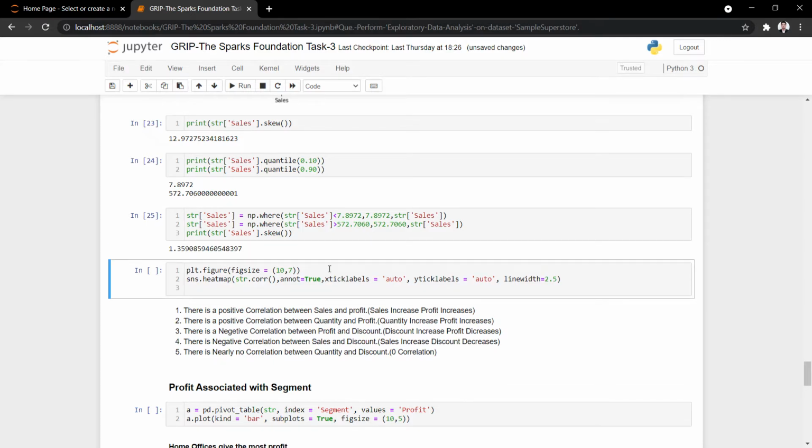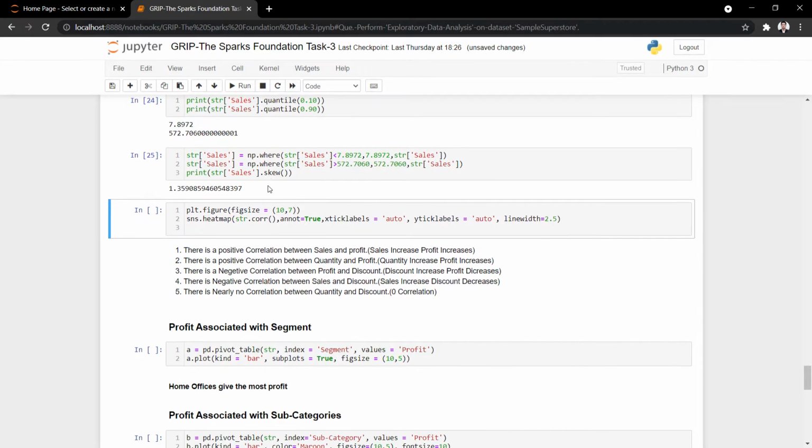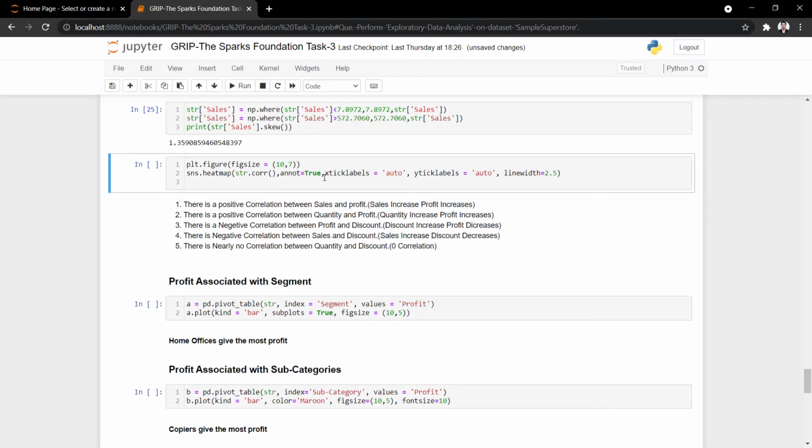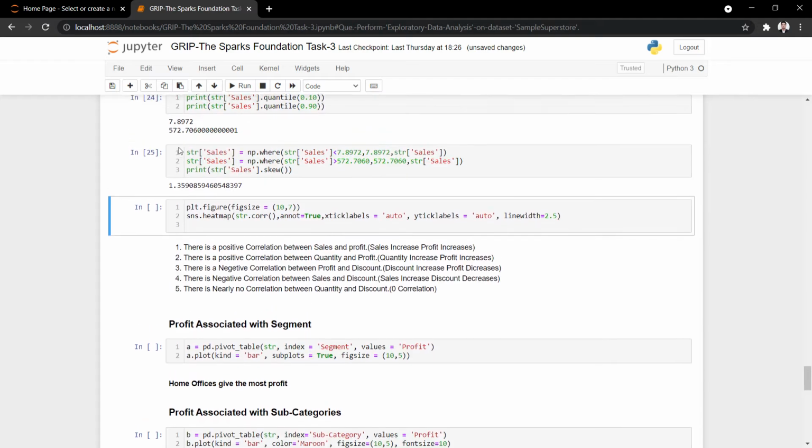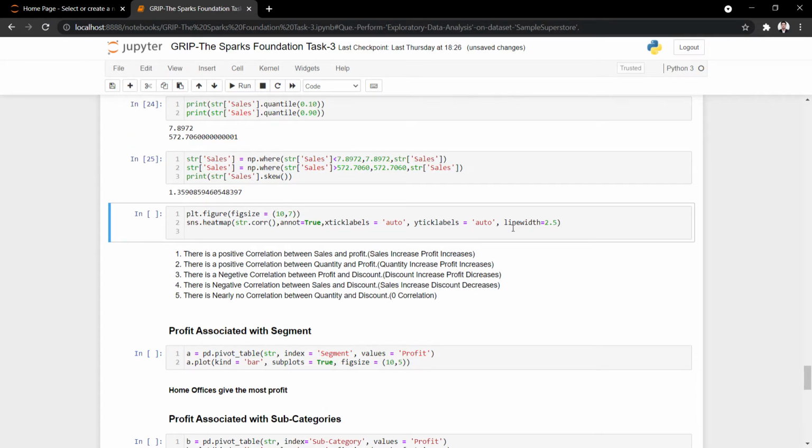Again, when we cap it, before, the skewness is around 12.9, and again we cap it, then it comes to approximately 1.3. And now we'll be plotting the heat map to see the correlation between these particular columns.